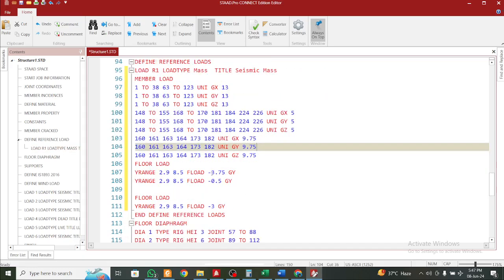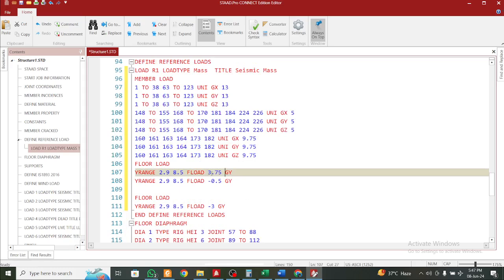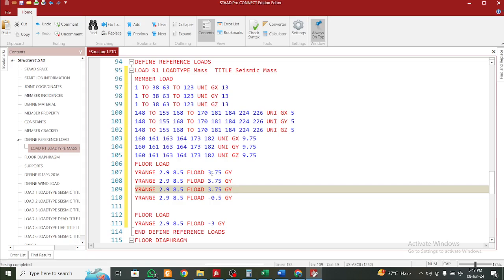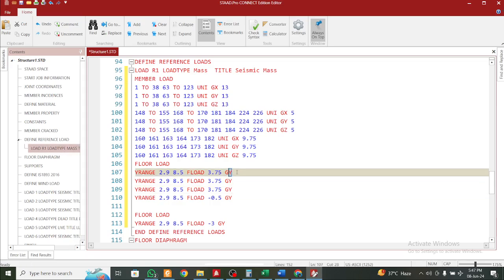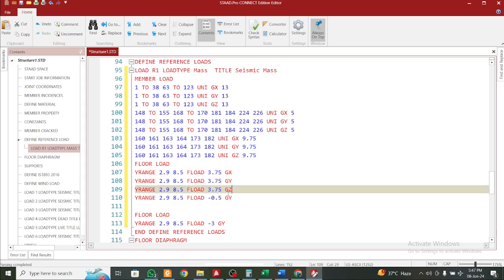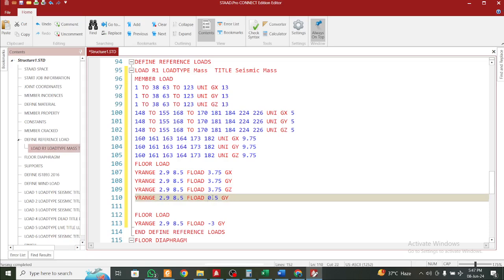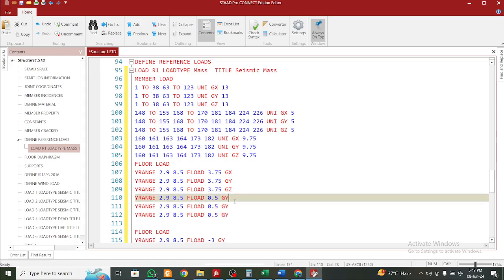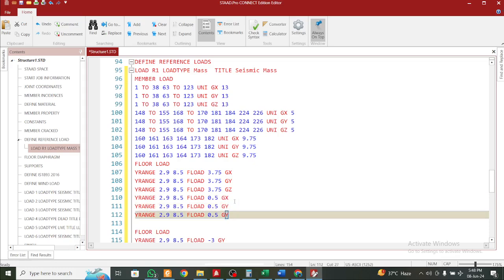Now for the floor loads, the same thing will be done. Copy this, Ctrl+C, Ctrl+V, Ctrl+V. X, Y and Z, and for this 0.5, copy this, X, Y and Z.